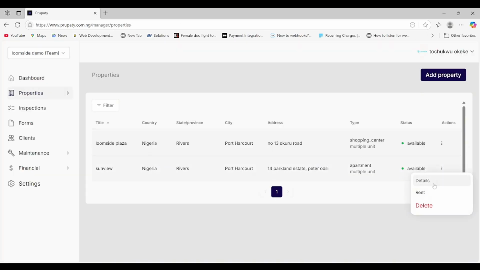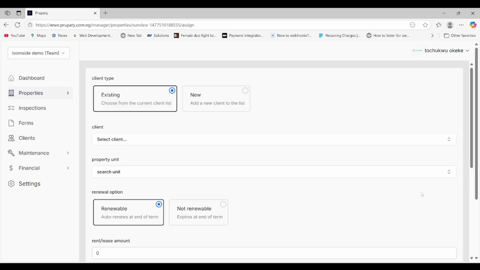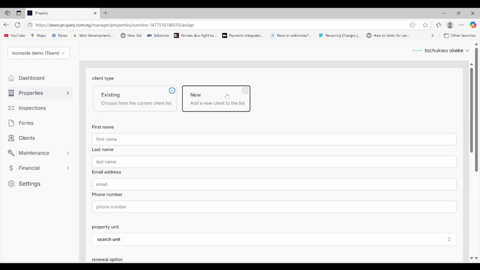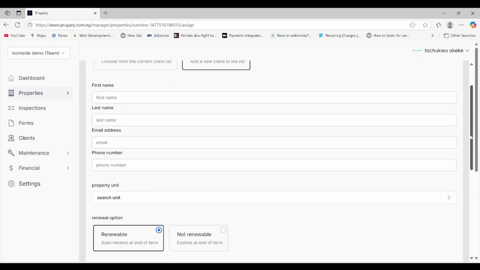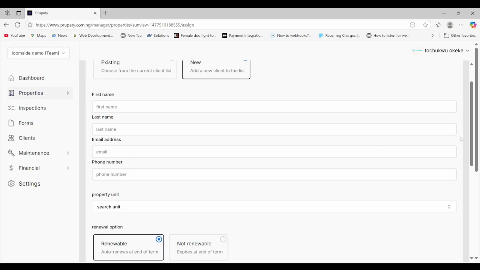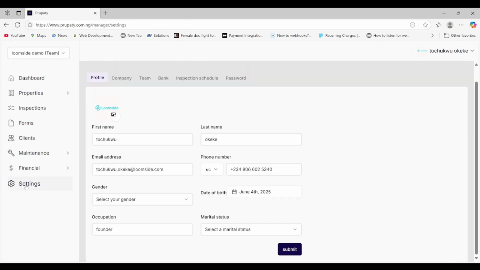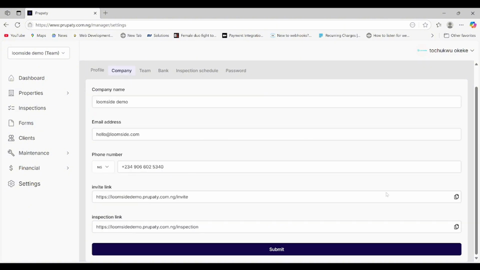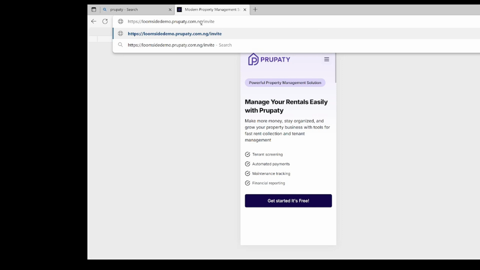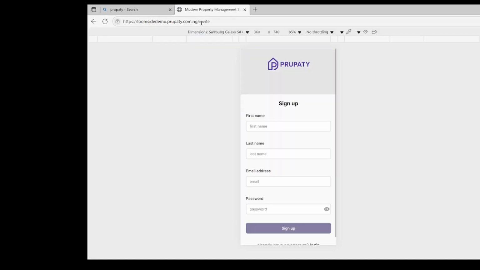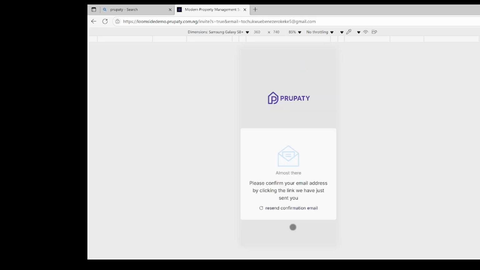Now, let's assign a tenant to a unit. From the properties section, you can either add tenants manually by inputting their details, or you could go to the settings page and copy your unique invite link. Once the link is shared, tenants can go through a clean self-onboarding flow, filling in their personal details and verifying their identity. No more paperwork needed.